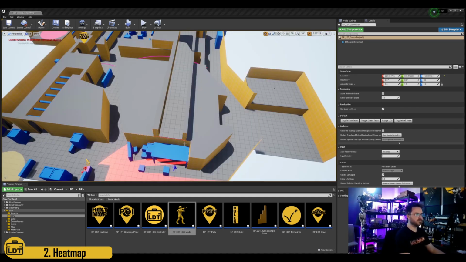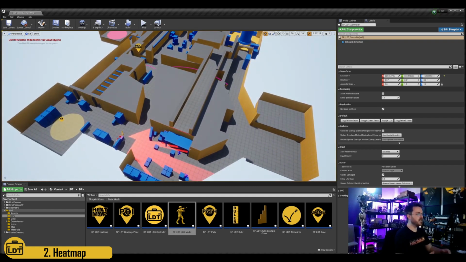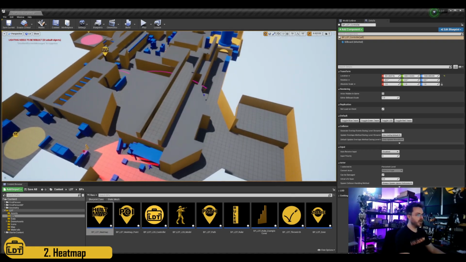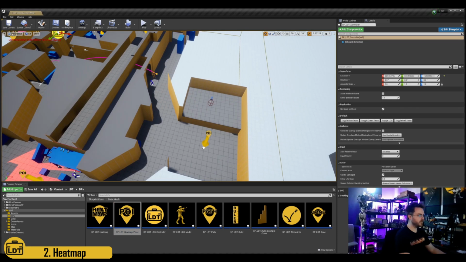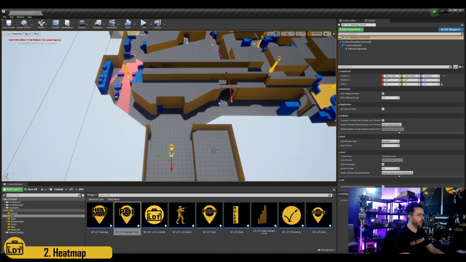Cool. The second tool is the heat map tool. It also comes in 2 parts. It's got the heat map part, which I've already got in the level. And you can see that we've got some points of interest around. So there we go. I'm going to place one here in the spawn point for blue team.